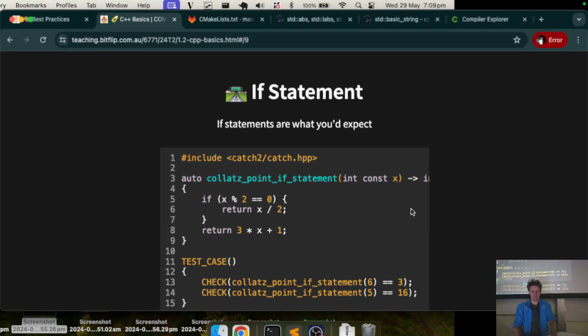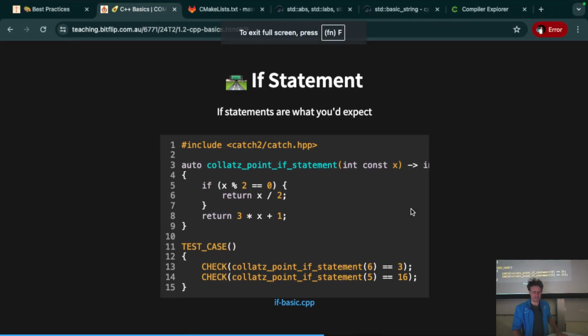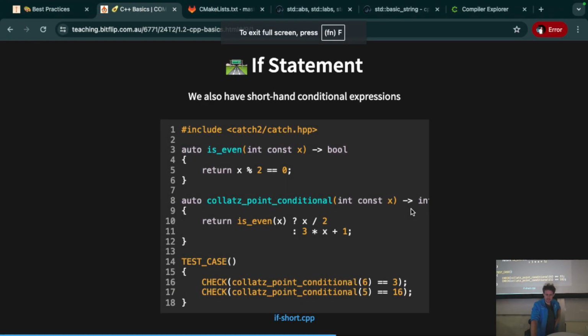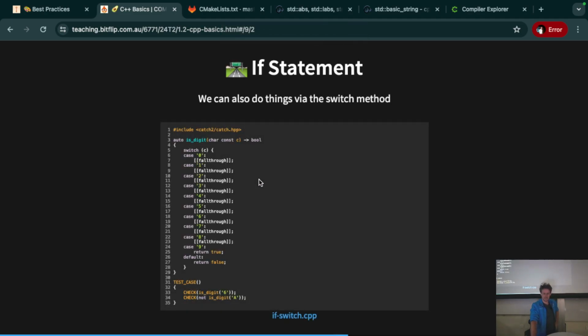So if statements, as you'd expect. Nothing particularly new there. You've got ternary if statements, pretty cool too. Nothing new there. You've got switch statements. I can't see why you'd probably use that in this course, but you know they exist, and you can go look them up if you'd like to as well.